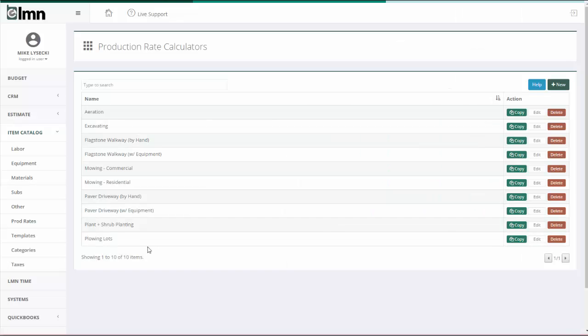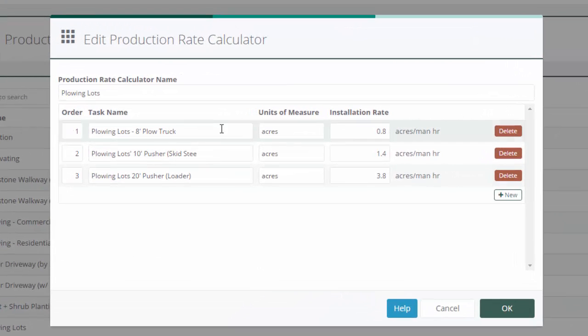Snow plowing. So here I've got another one where I've got plowing lots with an 8-inch plow truck, plowing lots with a skid steer and 10-foot pusher, plowing lots with a 20-foot pusher and a loader. Each of these are measured in acres, and each of these installation rates tells me how many acres a man hour we can plow using these pieces of equipment.